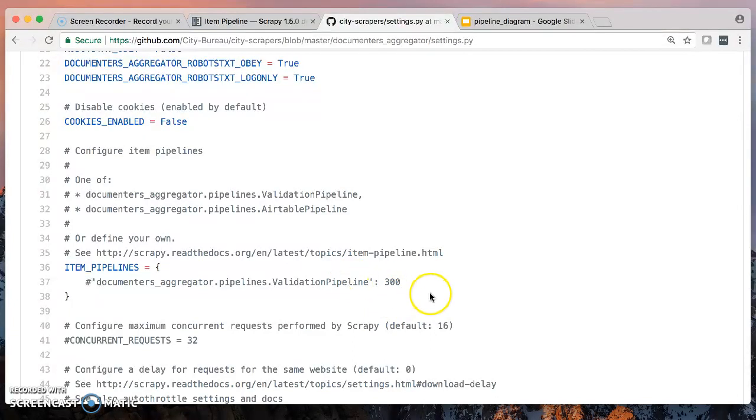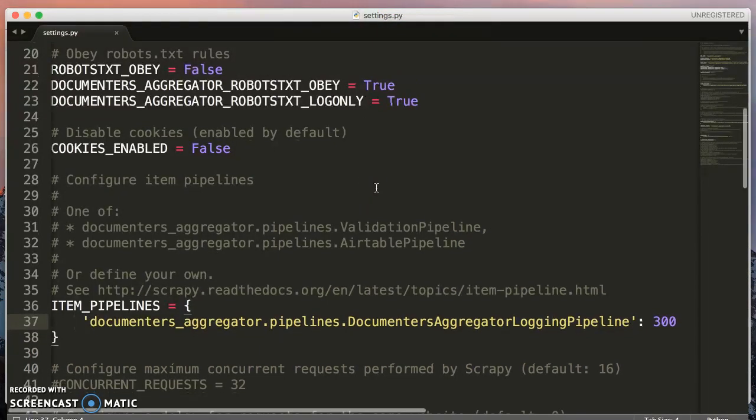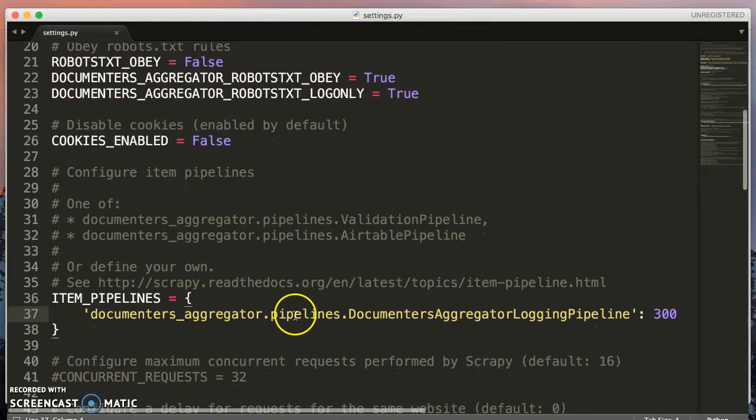Now let me show you it running in action. So this is Sublime Text, a text editor. I have the settings.py file, a local copy of the repo. And here, instead of the validation pipeline, I'm turning on that documenters aggregator logging pipeline. To remind you, it's a very simple pipeline. All it does is spit out a warning from the spider and do nothing to the item.